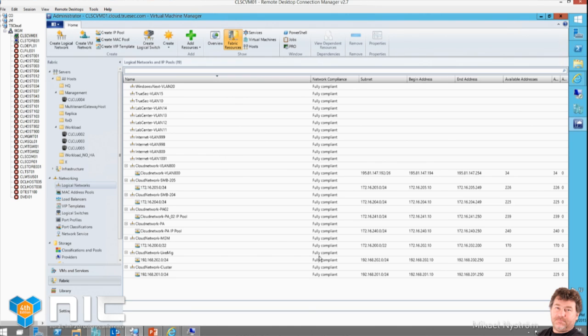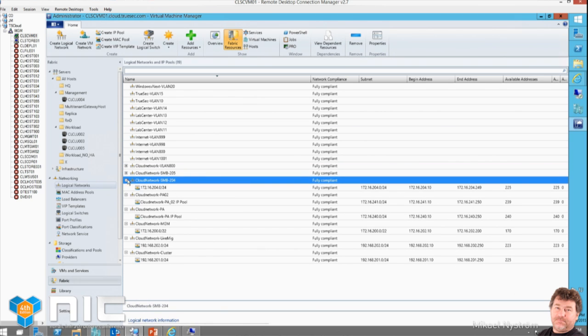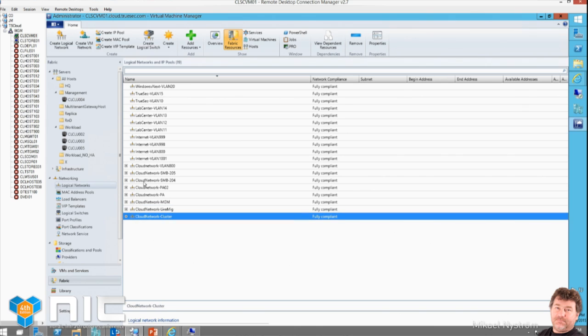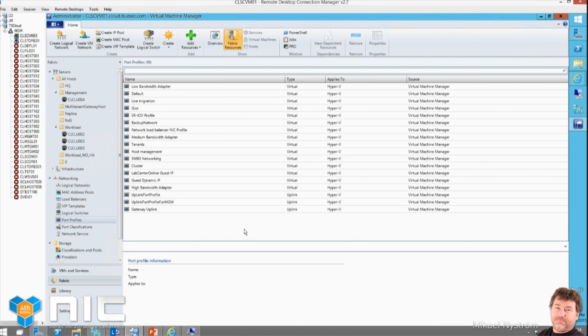Some of them are used for VLAN traffic because they are bound to old systems. Some of them don't have an IP address because that's DHCP managed. But you can see we have all the cloud networks for different things here with MAC addresses. All these networks are then injected into our port profiles. And you can see we have them here.